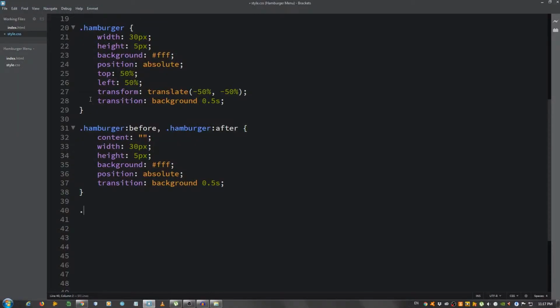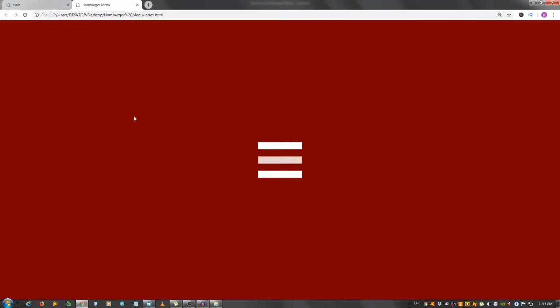Alright, and we need to select the hamburger::before and give it a top position of -10 pixels, and hamburger::after, bottom -10 pixels. Let's take a look. As you can see, we now have our hamburger icon.